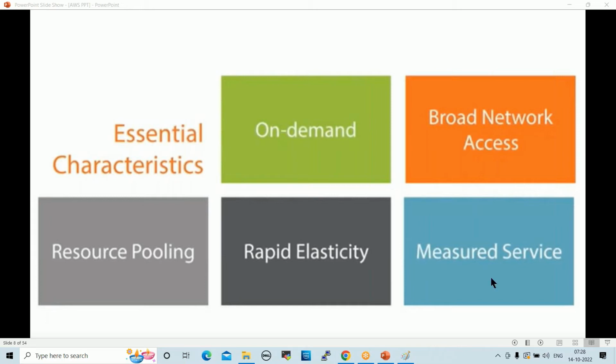Next one, measured service. Whatever resources we are using in cloud are measured. For example, if I'm using servers from 9 a.m. to 6 p.m., for those 9 hours only I have to pay the bills. If I use one hour per day, 9 a.m. to 10 a.m., for that one hour only I pay. Whenever you stop the server, billing will be stopped, like gas bills and electricity bills. That is nothing but measured service.